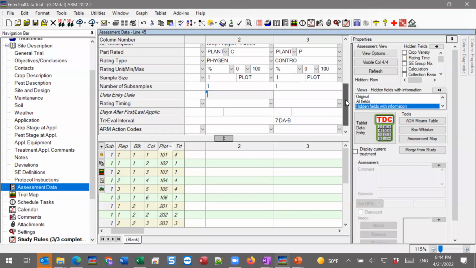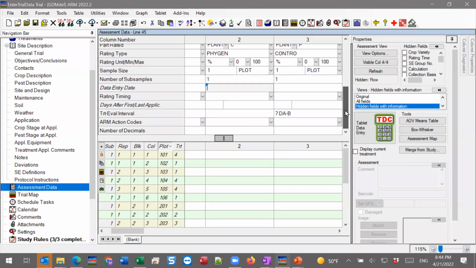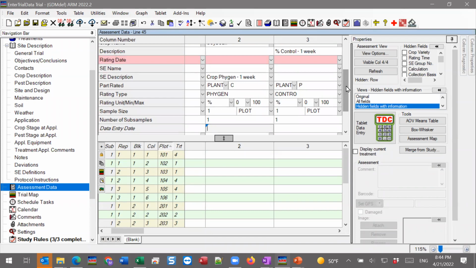So that's about it for my example. There's a few other fields, depending on the type of assessment that you're doing, that you could take advantage of. But certainly, that covers the core idea behind filling in the assessment.